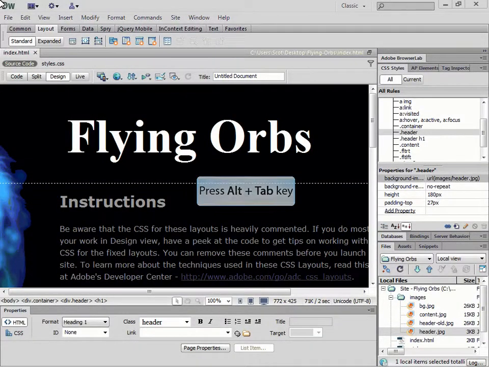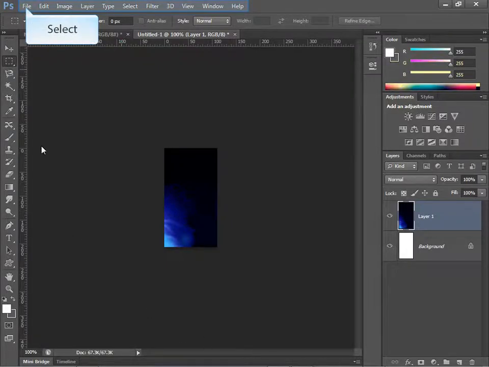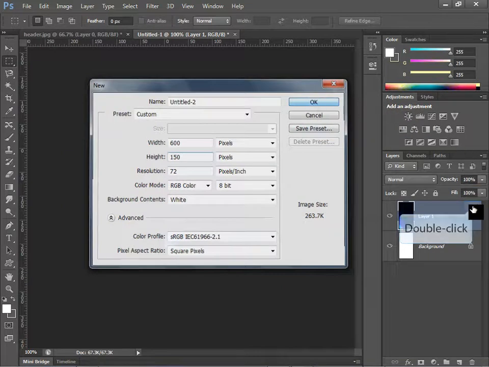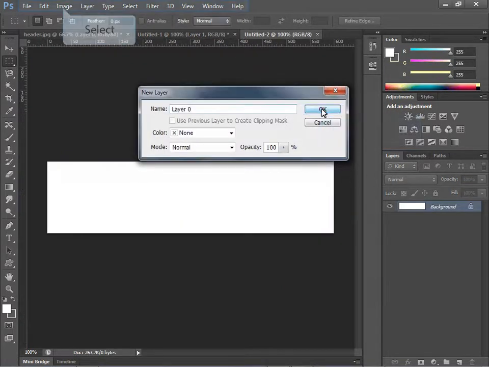Okay, so now we're going to create a navigation system for our Flying Orbs website, and we're going to use images for our navigation system. So let's pop on over to Photoshop and let's create a canvas here. We have a 960 grid to work with. We really don't need that much width. Let's go 600 and let's go 150. Alright, and let's fill that background with black.